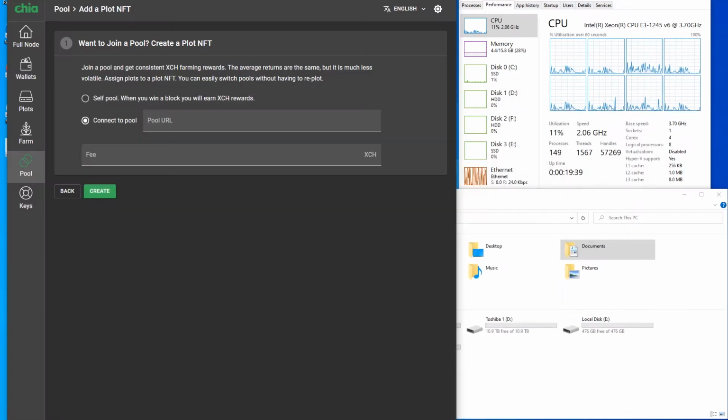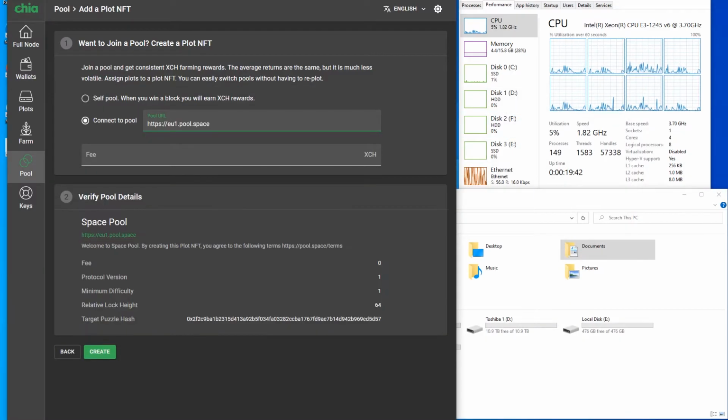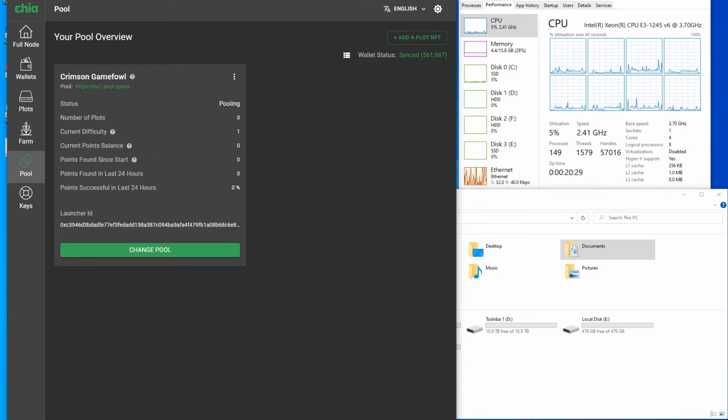Now, once it's selected, let's paste the pool URL. Let's leave the field empty and press create. Okay, it looks like I was able to join the pool and I got an automatically generated name of Crimson Game Fowl. I have no idea what that means, but let's say okay.